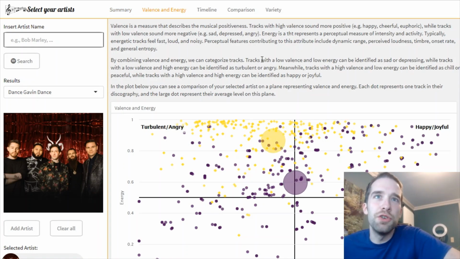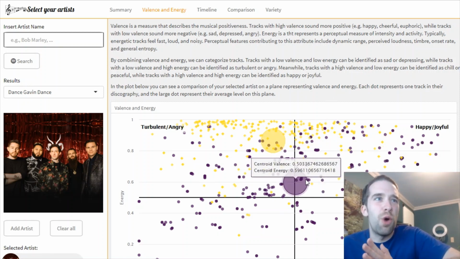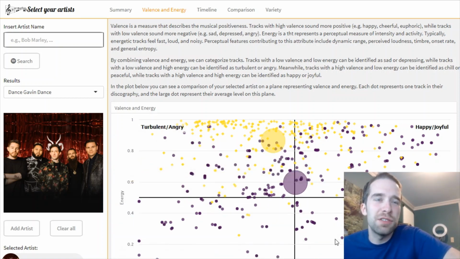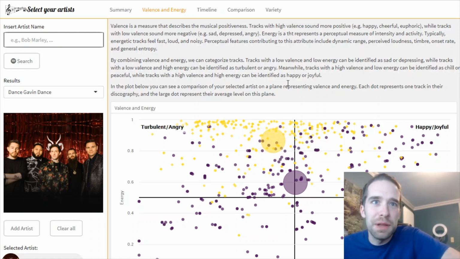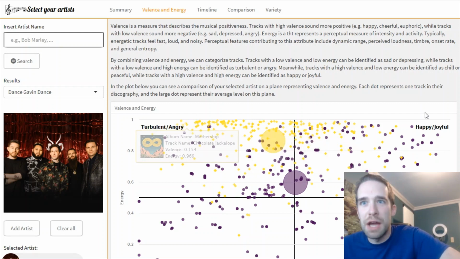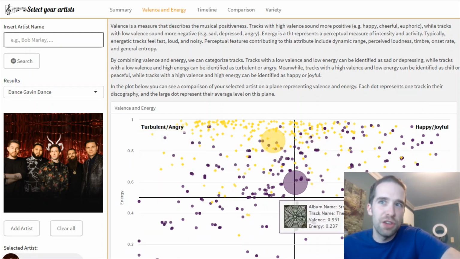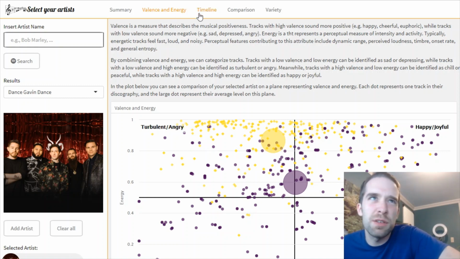But when we go over here to valence and energy, they file Modest Mouse somewhere in the middle across all of these quadrants. You've got valence over here on the x-axis and energy on the y-axis. Now, Dance Gavin Dance is in the turbulent and angry category. I can confirm that's completely accurate. Modest Mouse is right in the middle of everything between turbulent and angry, happy and joyful, sad and depressing, chill and peaceful. That one I'm a little bit more on the fence about, but I'm also not really going to argue with it or dispute it.